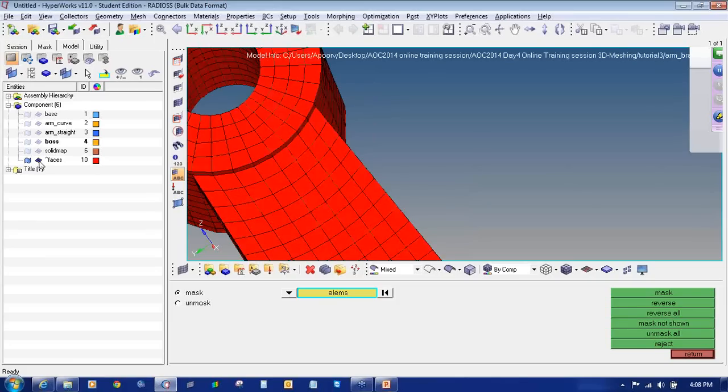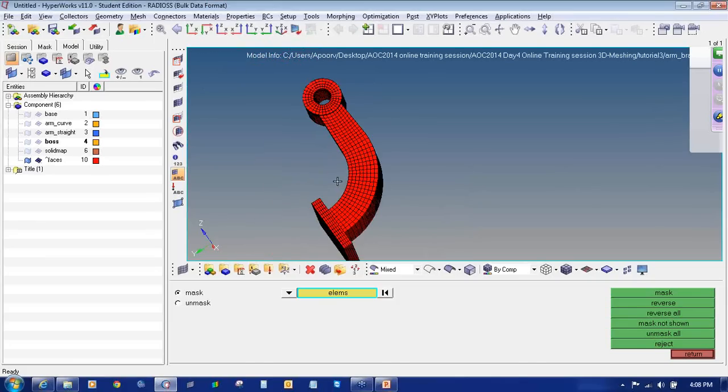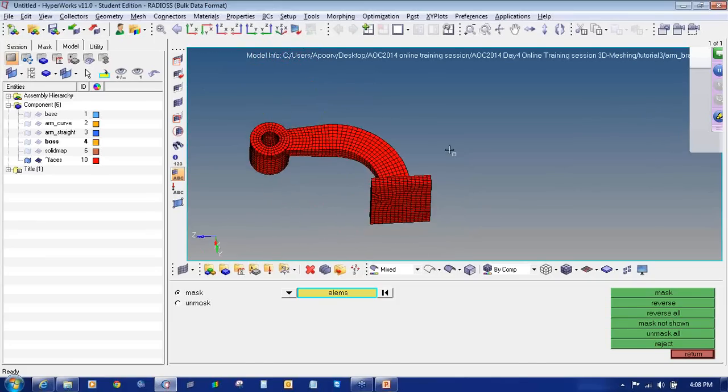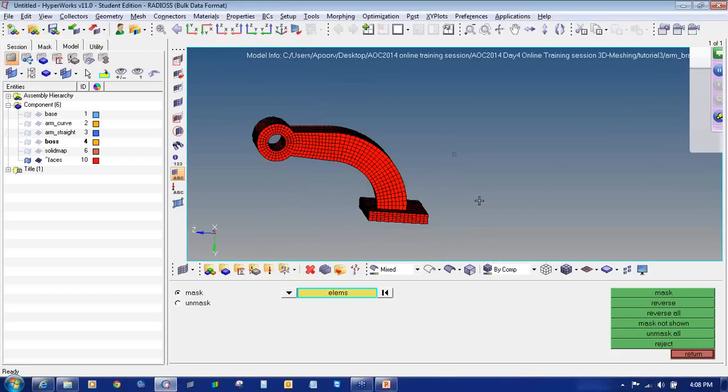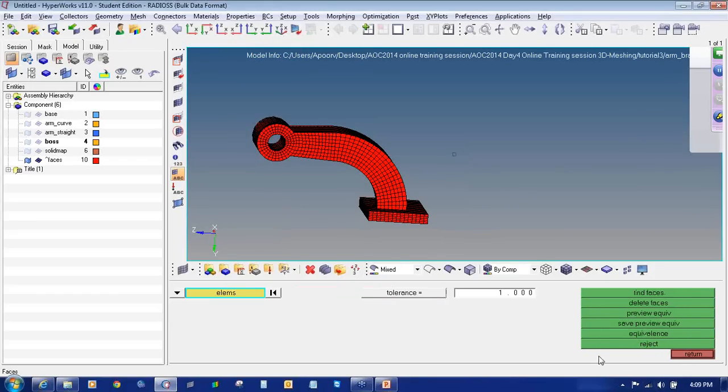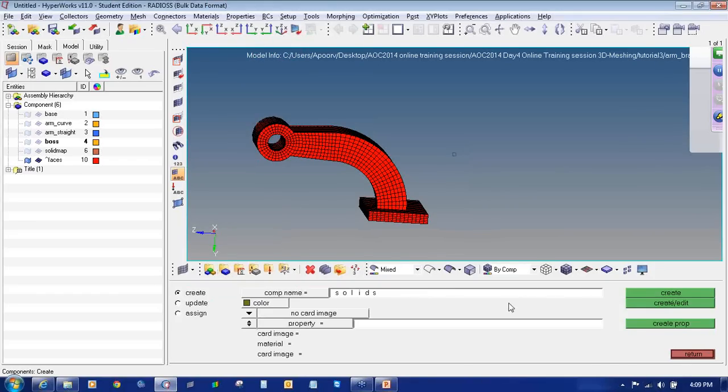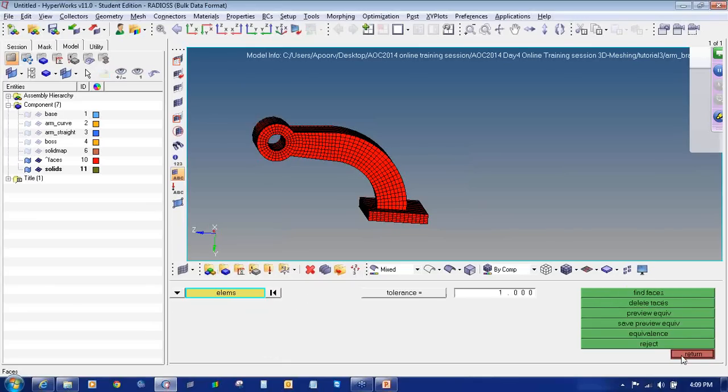Also there is one more option through which you can check whether the hexamesh which you have created has the perfect connectivity or not. You can check that also. You can directly convert it into tetra. So I will create one more component here.